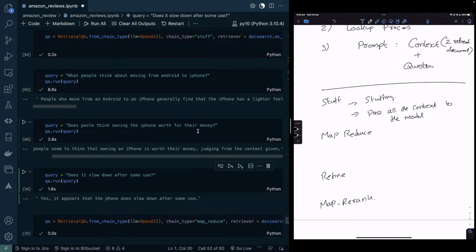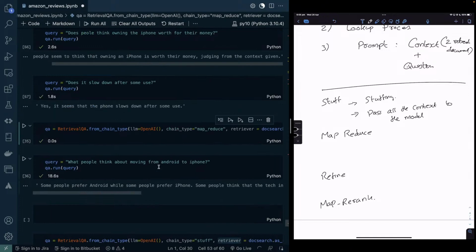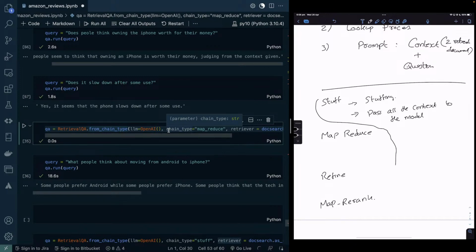So does it slow down after some use? Let's run this. So yeah, a few people might have noticed that if we are using this for a long time, it slows down. It depends on the 1,000 data points, but if you use most of the data, you might get different results. Cool. So far I talked about stuffing. So there are some advantages in stuffing. Maybe let's talk about those and move to the next one.